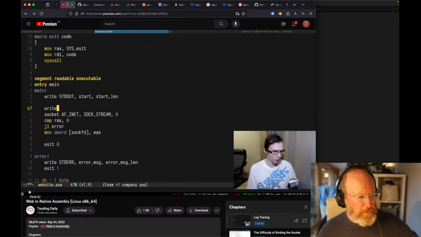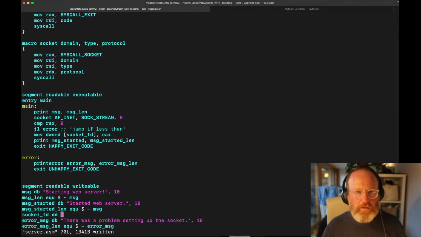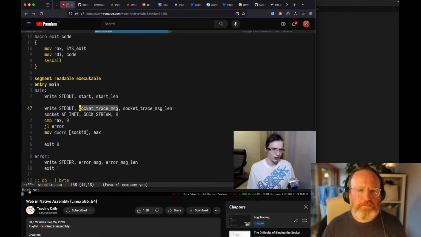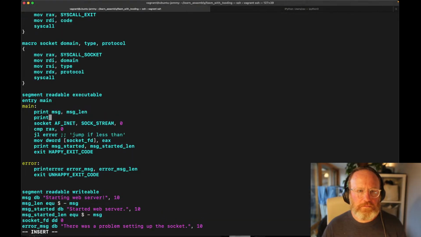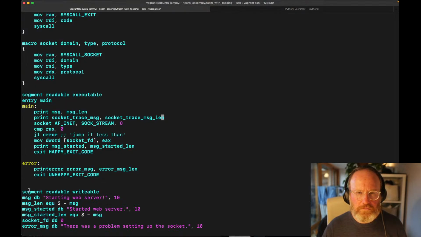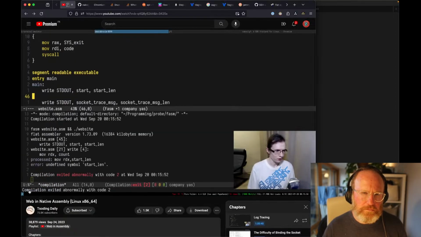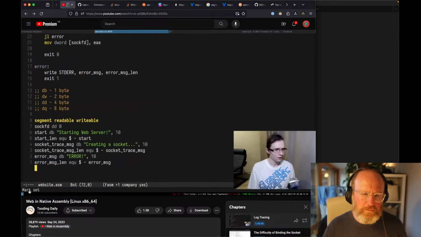We can do something like write stdout, socket trace message. That's pretty long, but maybe it's fine. Right, socket trace message, and essentially instead of start socket trace message, creating a socket, right? Creating a socket. So socket trace message, blah blah blah. There we go. And if I try to run this entire thing, start len.